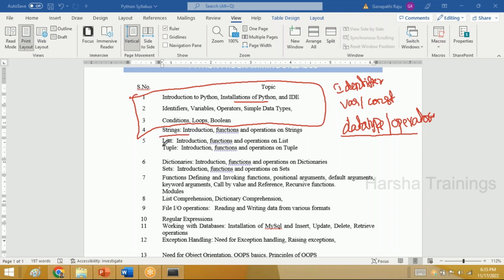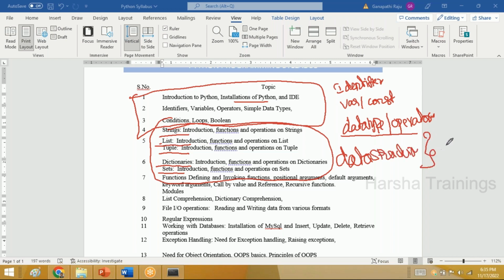Strings is one data structure. Strings are used to represent a sequence of characters. List is another data structure. Tuple is another data structure. Dictionary and sets. These are called the data structures of Python. These five are called data structures. If you are good in these five data structures, this itself will provide a job for you.